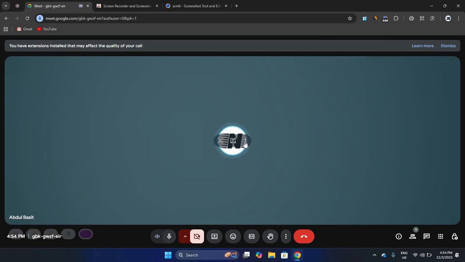So, as you can see, it's now recording, and you can see here on the app that the time is running. It has started recording, right?